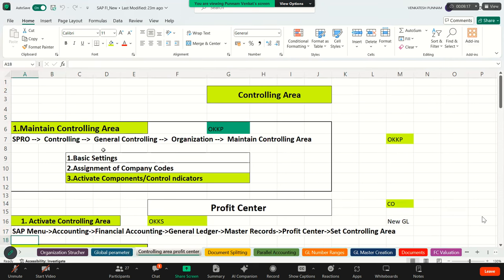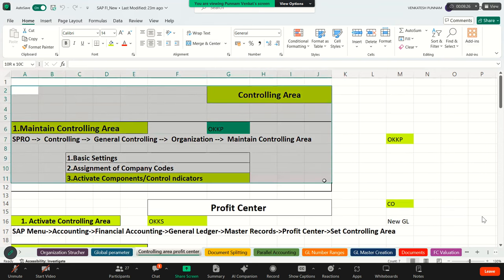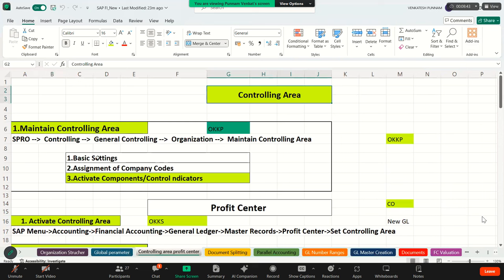Can you please note down these configuration steps, everyone? Later I will explain. Note down these configuration steps, controlling area configuration steps. First write the configuration steps, and later I can explain. Note it down, everyone. Controlling area, maintain controlling area configuration steps.